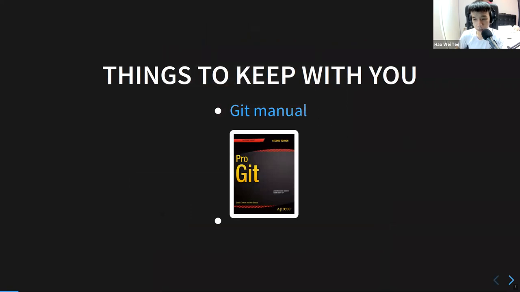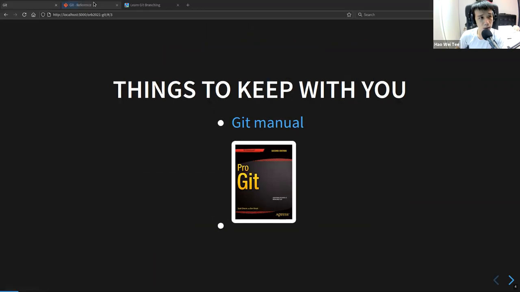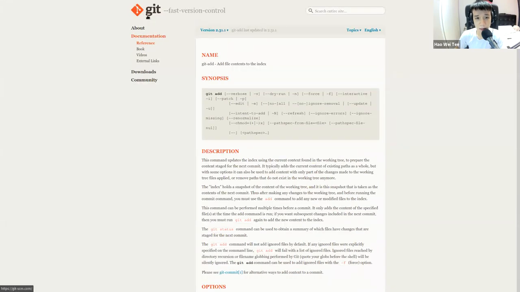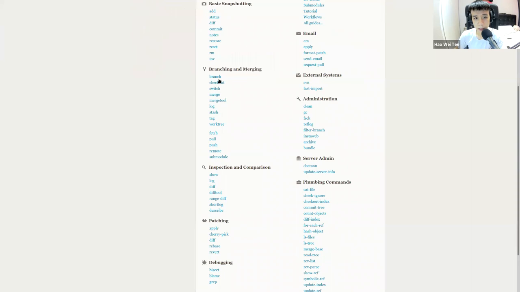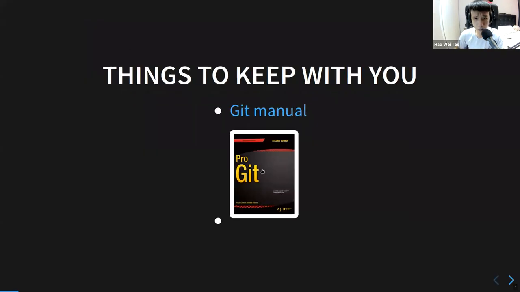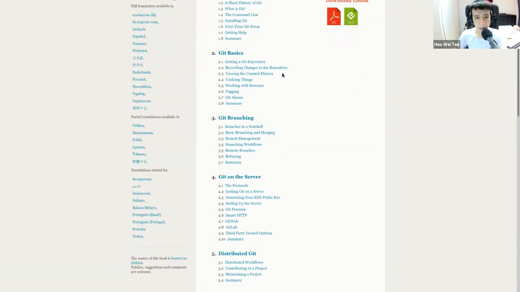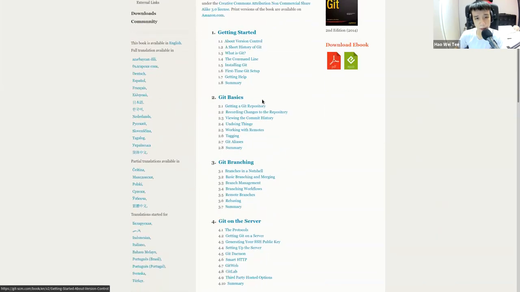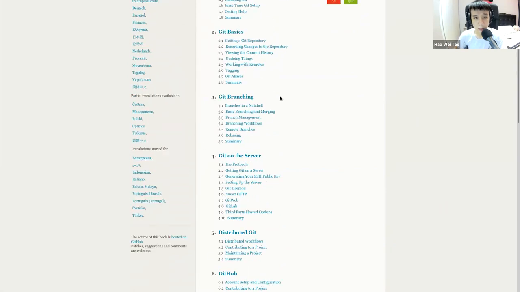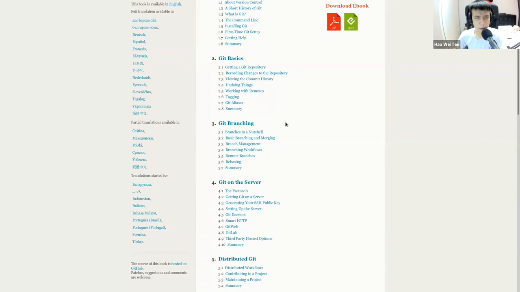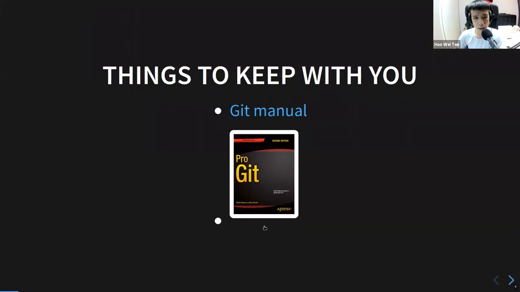Some important things to keep with you: your Git manual. These are the man pages. They are like the documentation for Git, so they tell you exactly what each command does and the flags to use. If you have never used the command line, this may take some getting used to, but it's never too late to start. There is also this book called Pro Git. It's open source, so it's a freely available book, and you can read about Git here. The slides are loosely based on the first few chapters of this book. I say loosely because I have changed it quite a lot in the past few years. Actually, it's only the first few slides. So these are the two things.